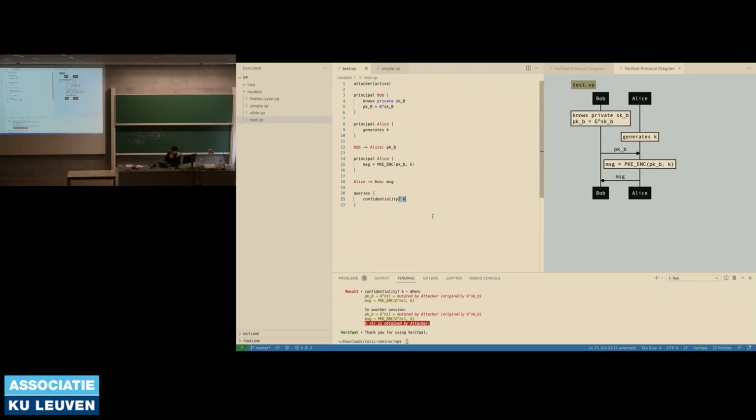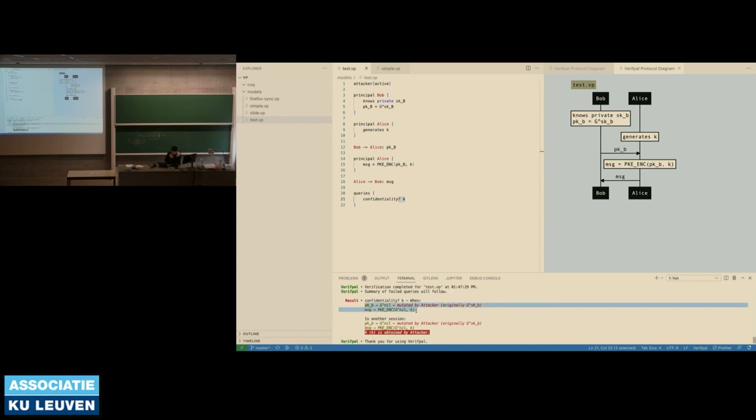Okay. So now if we have an active attacker who can do man in the middle, we can see that K can be obtained by an attacker. How? It shows you that PKB, this value here, can be mutated by the attacker into any value that he wants. So we just say that this is G to the nil. And then the message instead would be encrypting K with G to the nil. That's the message that's coming from here as a result of the attacker sending the wrong key. So here, Alice would encrypt with the attacker's key and then send the message.